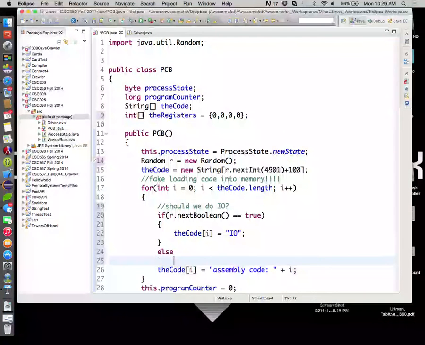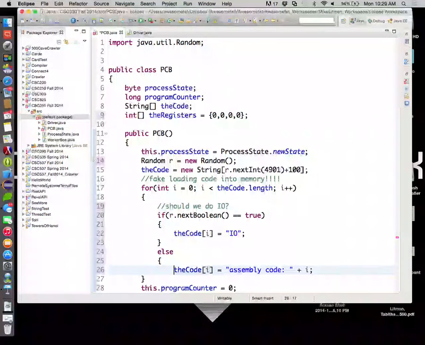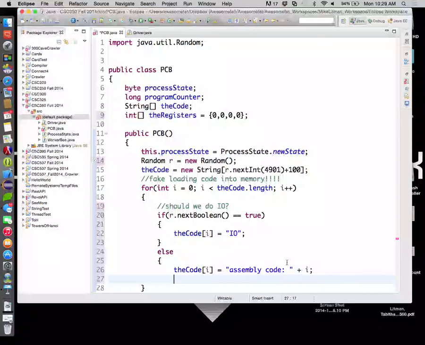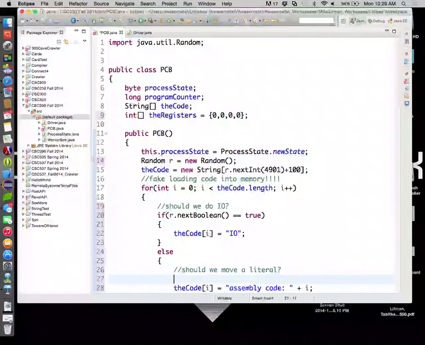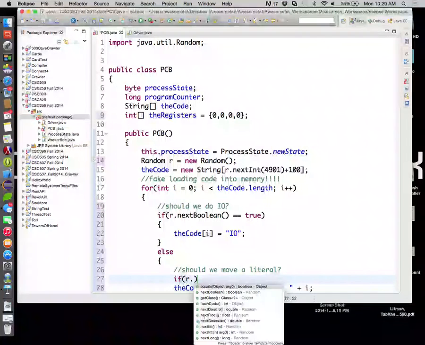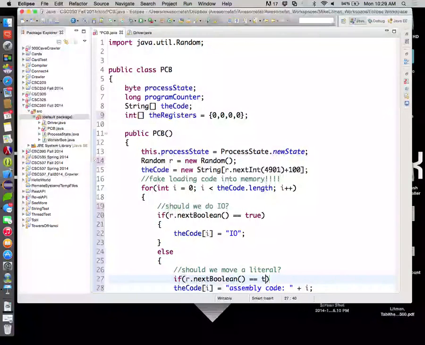Okay? Else, we're moving a value. All right, so we want to either move a literal into a register or we want to move the contents of another register into a register. So let's determine if we're going to move a literal. Should we move a literal if r.nextBoolean is equal to true?